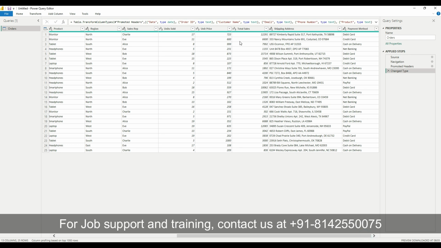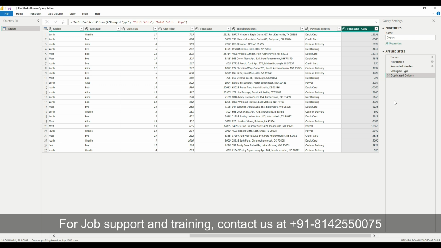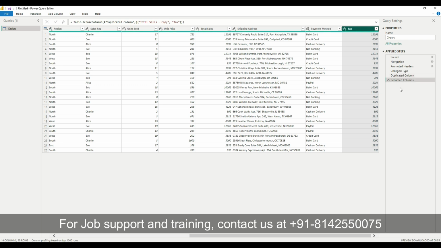For example, if you want to add a tax column to this data, I want to duplicate the total sales. For that, just right click here and select duplicate column. Once you duplicate the column, you can see that step is added, that is duplicated column. Now I want to rename this column as tax. For that, simply double click and change the name to tax. You can see that step is also added as rename. So this is the order of changes that we do. You can navigate to any step and see the changes in the data.